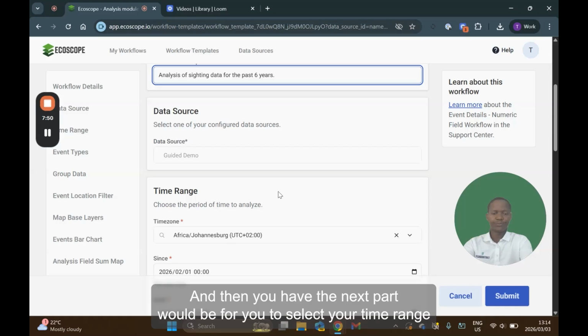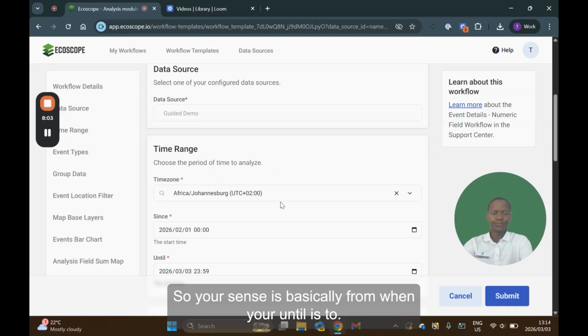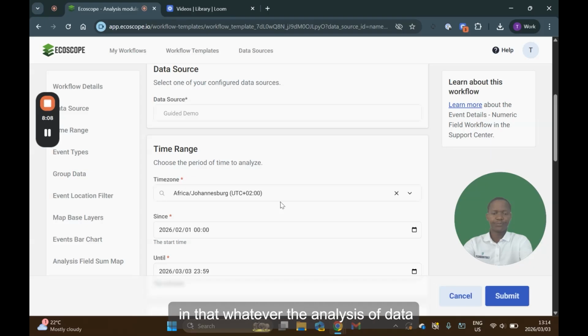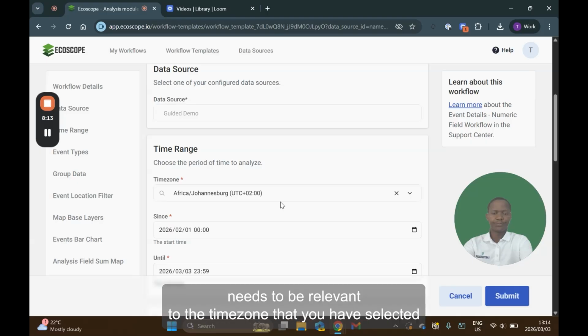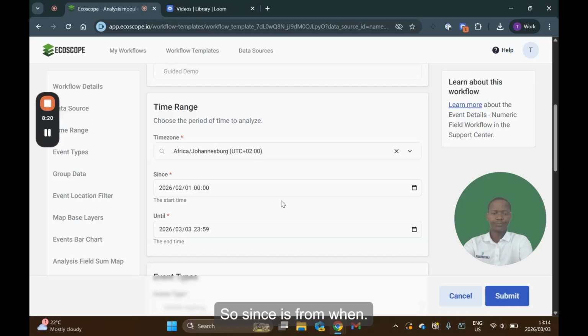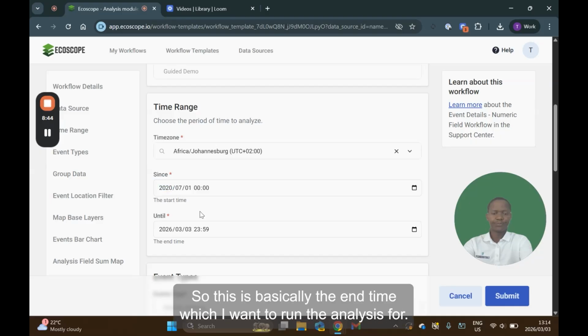And then the next part would be for you to select your time range, right? So within your time range, you have your time zone, your since, and until. So your since is basically from when, your until is to when, right? For your time zone, you want to make sure that you choose the correct time zone, so that the analysis of data that you're conducting is relevant to the time zone that you have selected and your outputs are relevant to your context, right? So since is from when, so we have to define a date range. Then I'll have the until, which is the to. So this is basically the end time at which I want to run the analysis for.